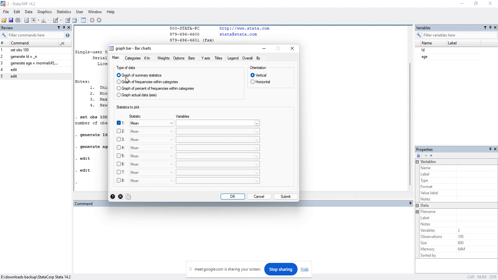What we have first is what you want to generate. We have the graph of summary statistics. With summary statistics, we get the mean, of course, and the standard deviation if you want to work with it. We have the view, vertical or horizontal. Previously, maybe let's talk about SPSS.